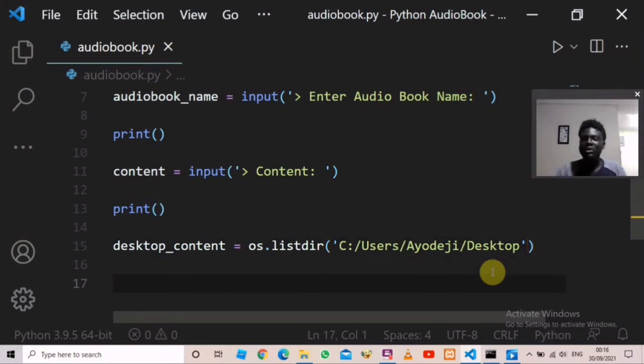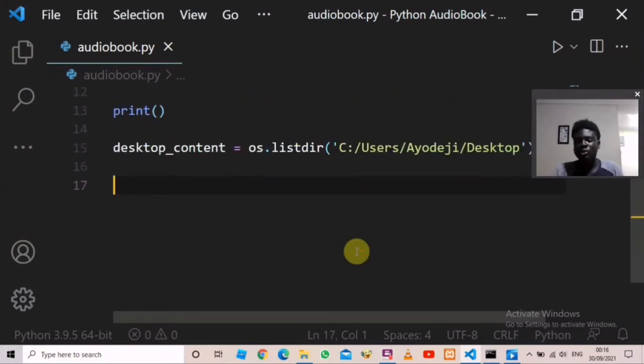So the next thing to do is that we need to write two conditionals. One to check if audiobook is inside the desktop, and one to check if it is not inside the desktop.